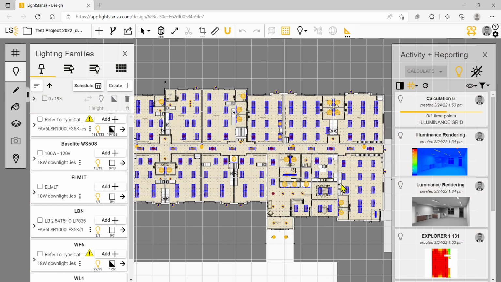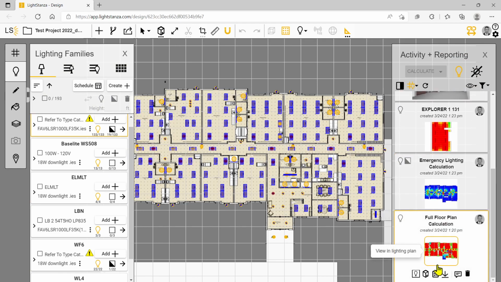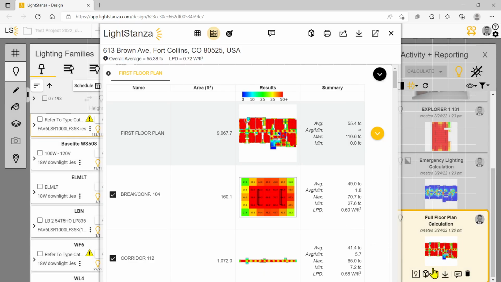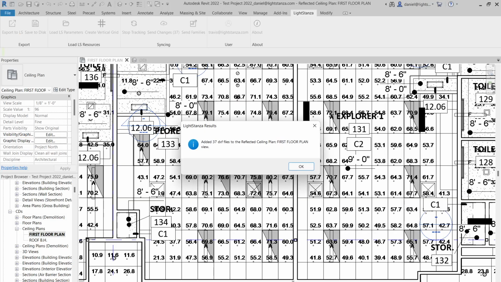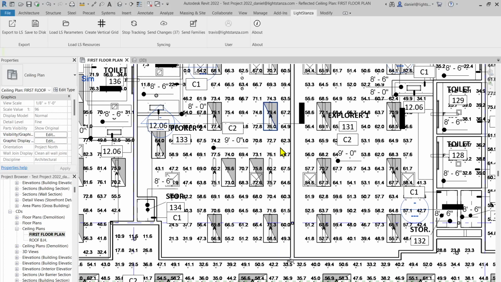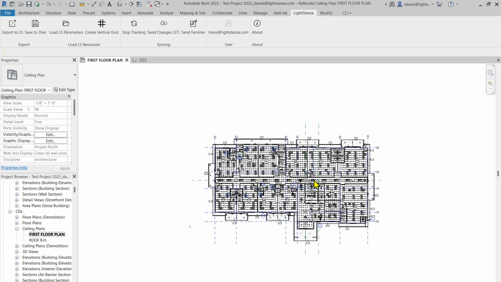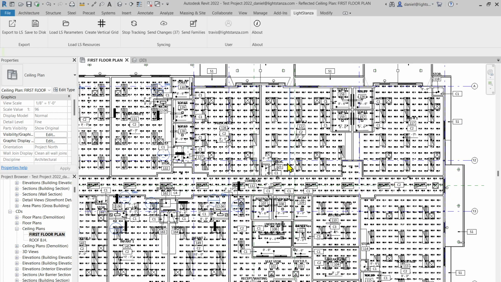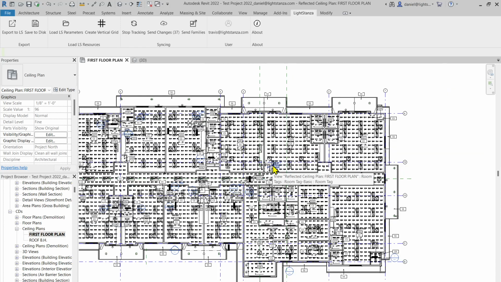We also have the ability to send calculation points back into Revit. So I'm going to select this report of this full floor plan here. When I go over this, it'll say send all calc points to floor in current Revit view. So as long as I'm in the Revit view that I want to send these to, I can just hit this button. And this may take a second, again, because it was for the entire floor. But if I go back to Revit, it'll tell me that it added these DXF files. And if I zoom out here in Revit, you can see that all of my calc points have been placed into Revit. So we have the ability to send information not only from Revit to LightStanza, but from LightStanza back to Revit.